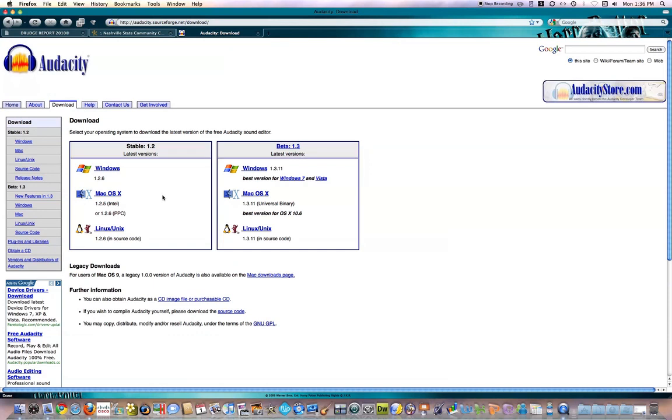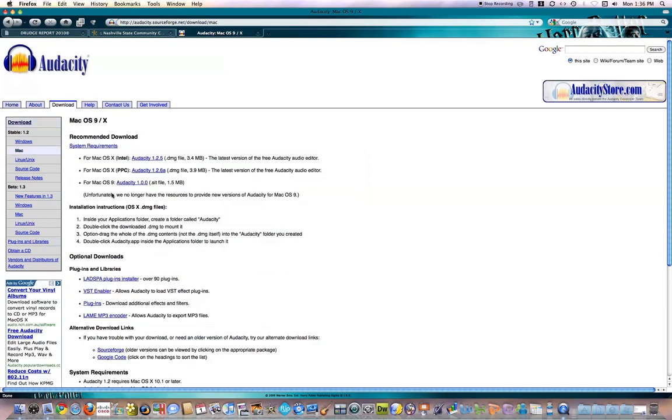I don't know. I think I'm going to go for stable rather than beta. Stable 1.2, I think. I'm going to change my mind and not do the beta. I'm going to click on Mac OS X. If you have Windows operating system, obviously you'd click on Windows. If you had Linux or Unix, you'd click on this one. I'm going to click on this one here.